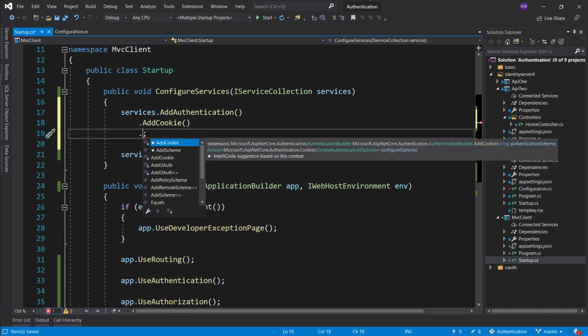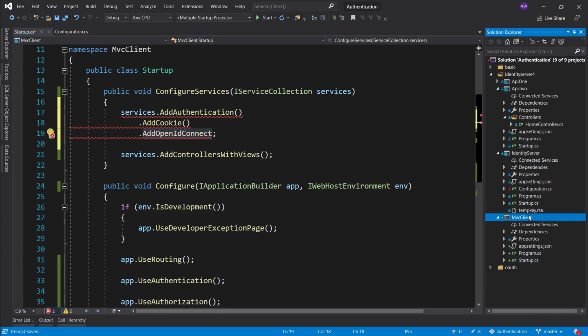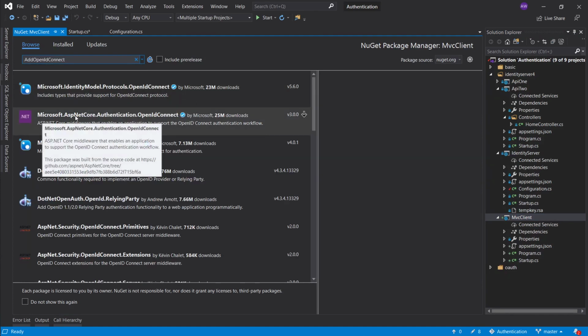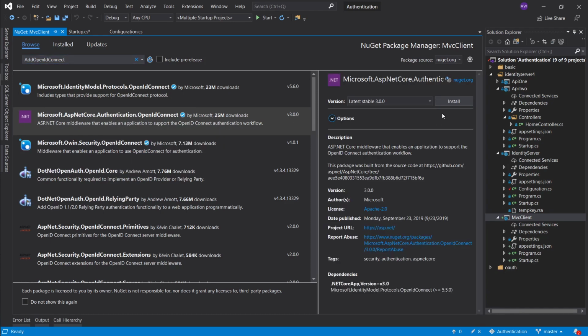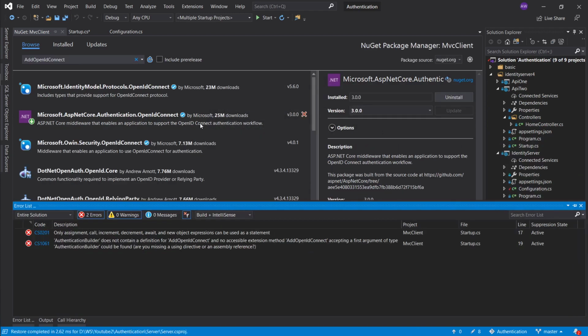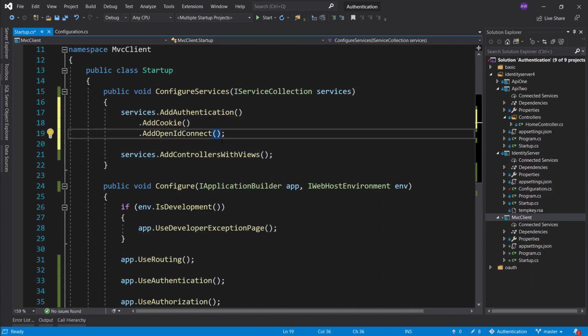Now that I'm using the OpenIdConnect flow, I will have to use the AddOpenIdConnect extension, which again we will have to install a NuGet package for. So let's type it out, AddOpenIdConnect, and we can just grab this, right click, manage NuGet packages, and then browse for AddOpenIdConnect. We want to grab this Microsoft.AspNetCore.Authentication.OpenIdConnect package, and let's just install this. Let's accept. Okay, nice. Now if we close this and we put brackets here, the errors should go away.